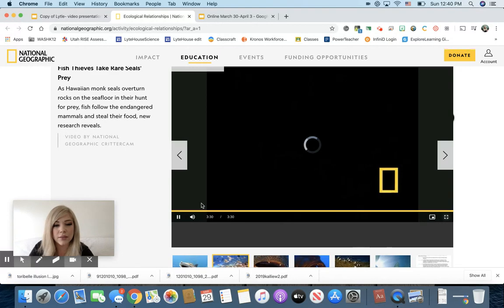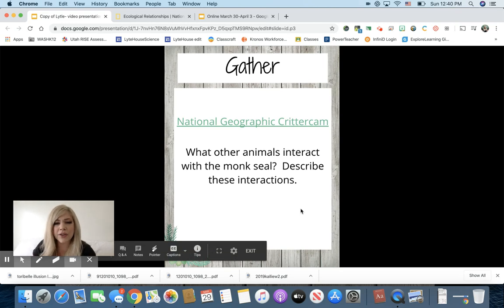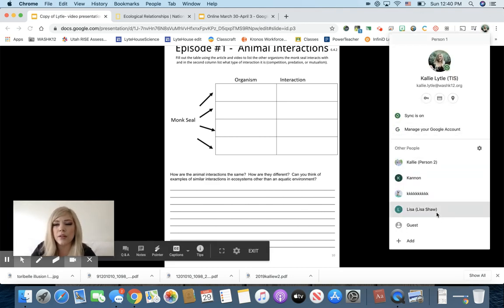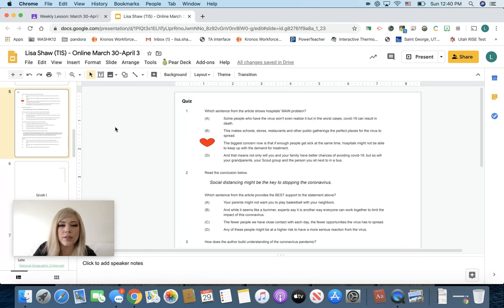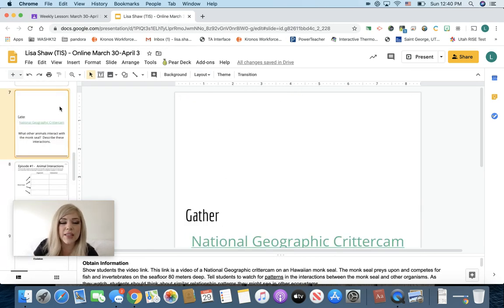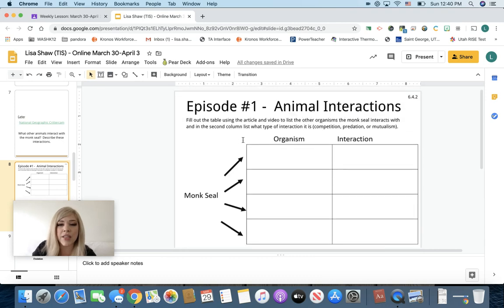Okay. So, what other animals are interacting with the monk seal? Okay, so I'm going to go back over to this right here, like what I showed you yesterday, because this is what you would see on your assignment. And I'm just going to type directly here.